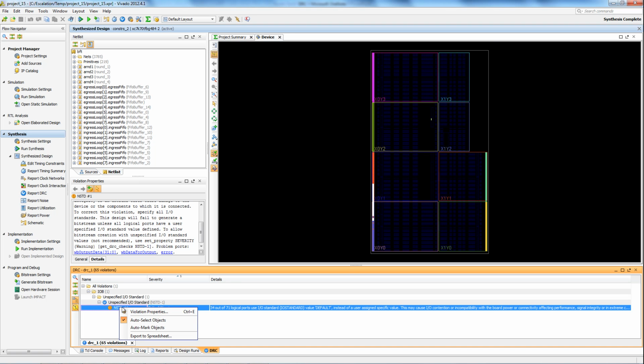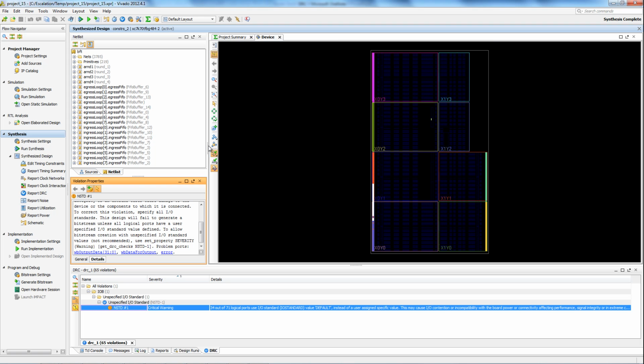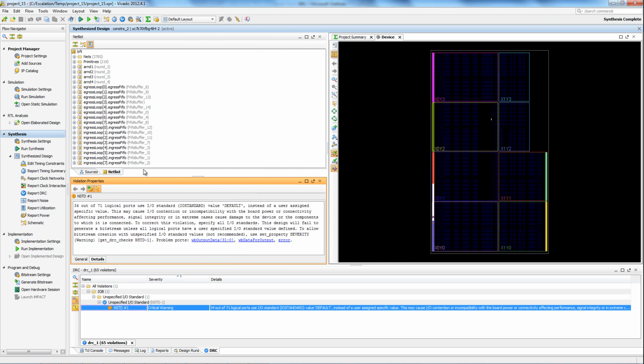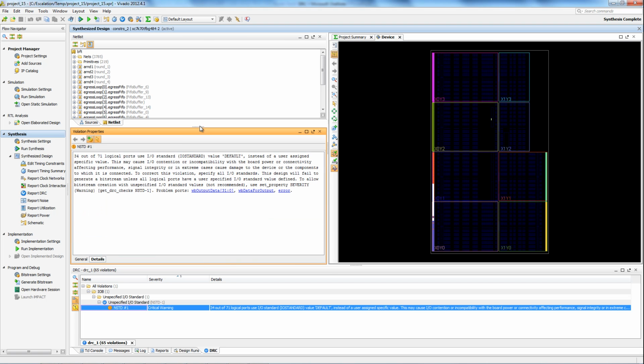Right-click on the critical warning and select Validation Properties. This will enable us to view the specific warning message for this error. As it turns out, the critical warning is coming from the fact that not all of the IOs have a valid IO standard set on them. This will prevent the design from being able to generate a bitstream. The error message also lists the ports that have the issue.